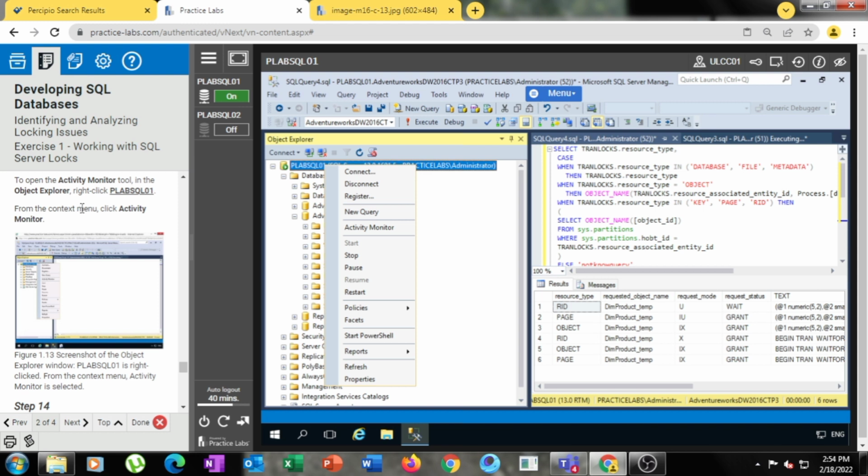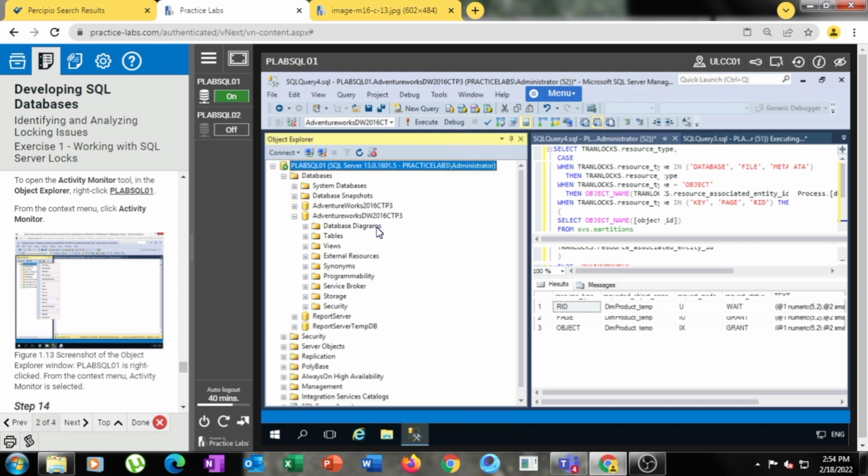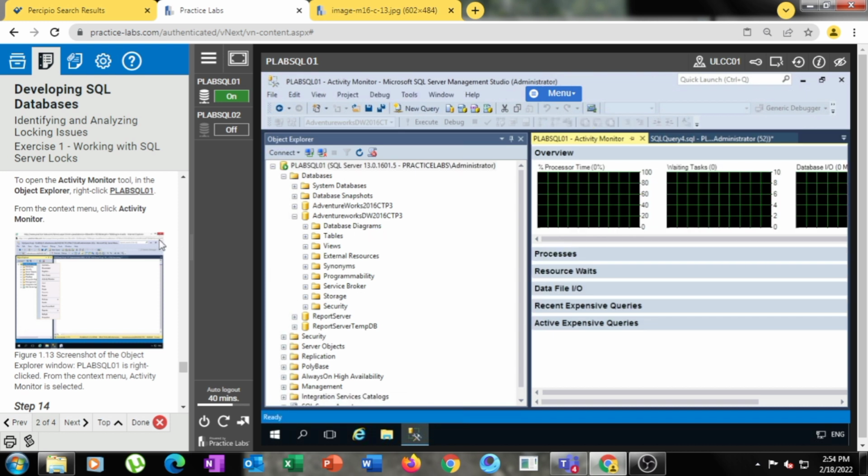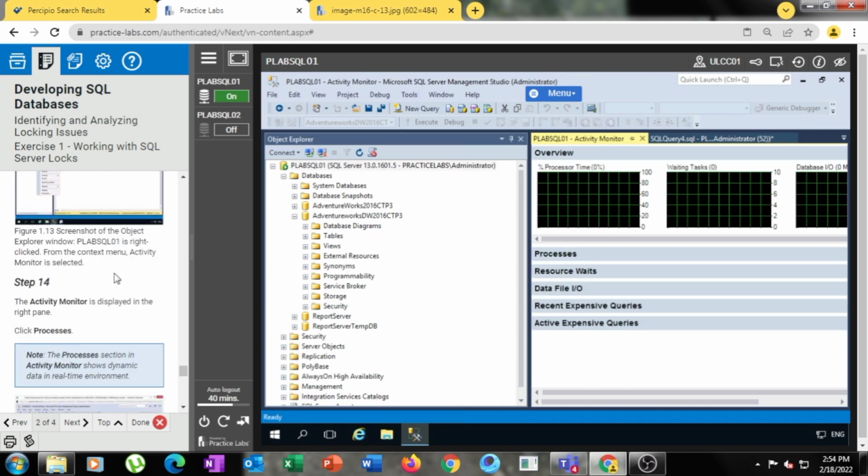From the context menu, click Activity Monitor. The Activity Monitor is displayed in the right pane. Click Processes.